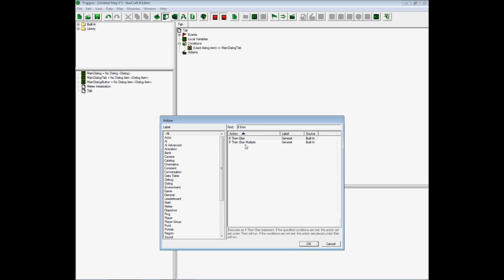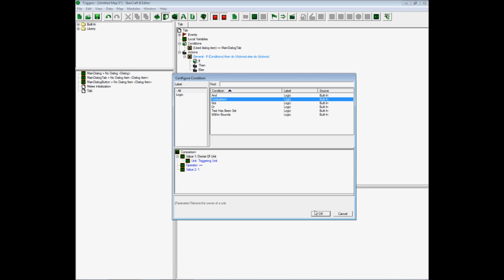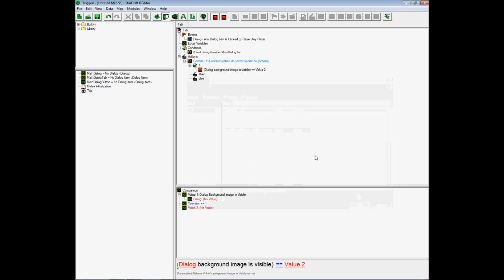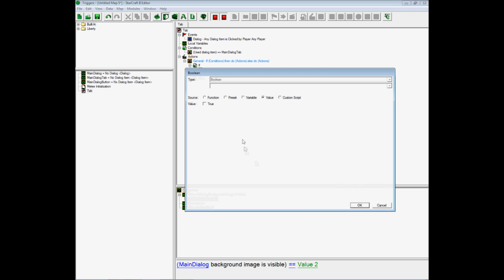Now first we're going to put an if-then statement in our actions. And our condition will be if our dialog background image is visible. I'll explain this in just a sec, but put that for the condition. Main dialog, and if its background image is visible. True.